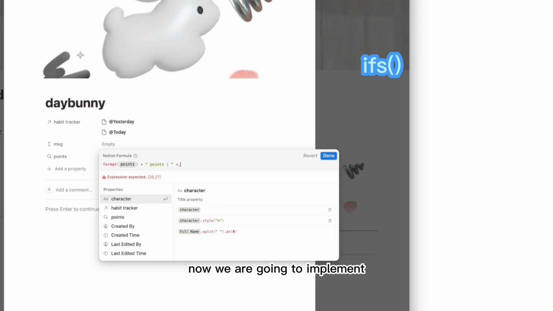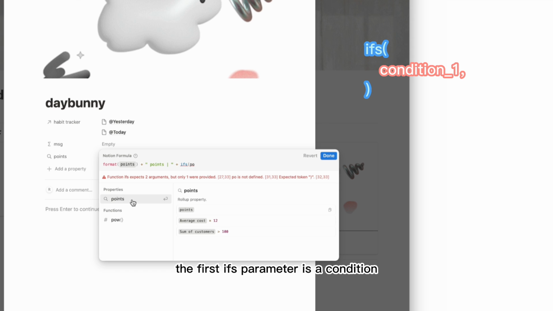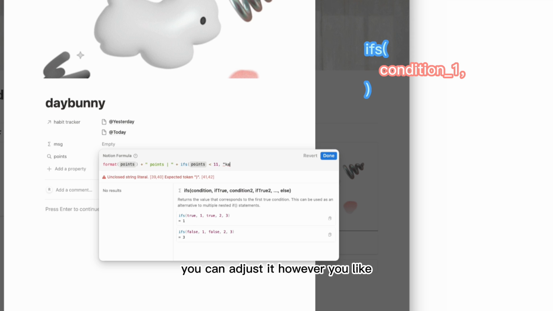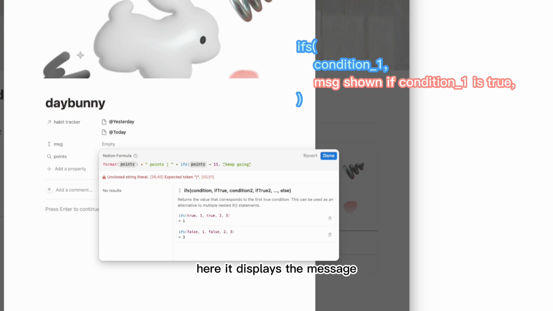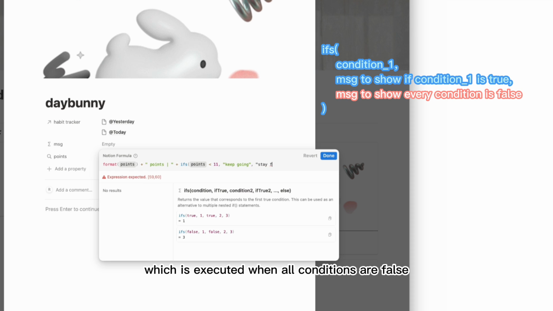Now we're going to implement the if statement to display varied messages. The first if parameter is a condition, such as if prop point is less than 11. You can adjust it however you like. The second parameter defines the action when the condition is true. Here it displays the message keep on going. You can conclude with an else expression, which is executed when all conditions are false.